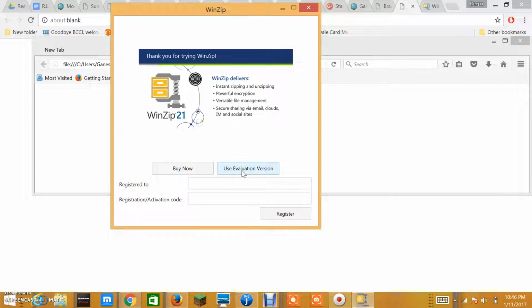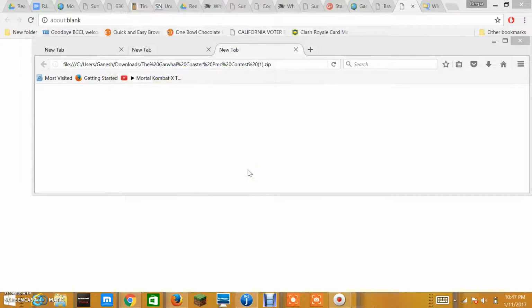Now once those 30 days expire, then you're either going to have to buy WinZip or you're going to have to get it for free by doing some kind of special offer. It's on their website, you can go check that out. That's not my job right now. This is how to do this using the trial version, which is probably the easiest way. So just go and click use evaluation version.